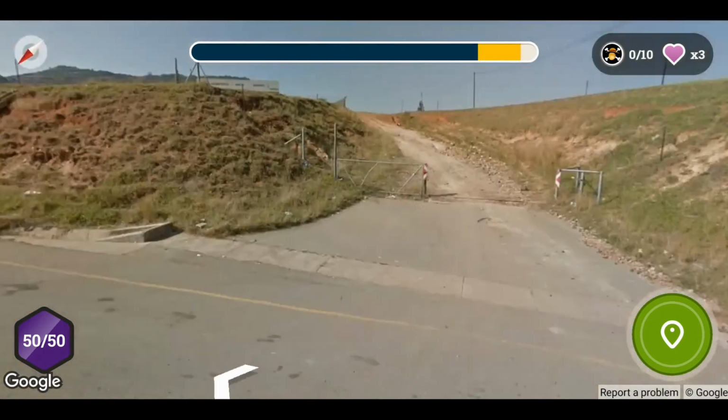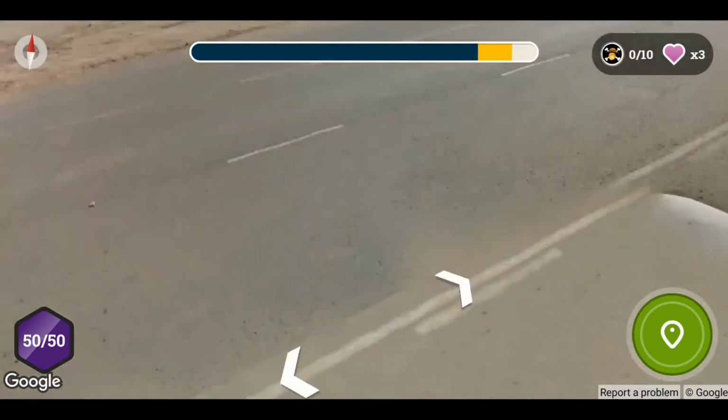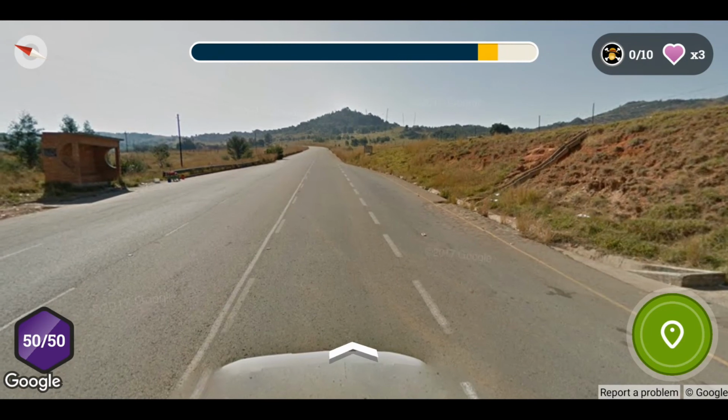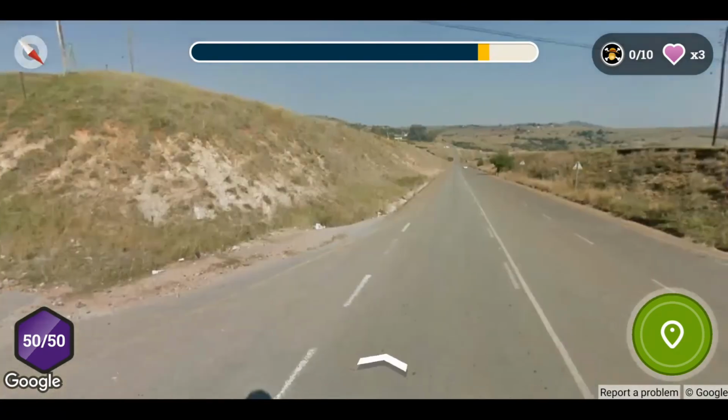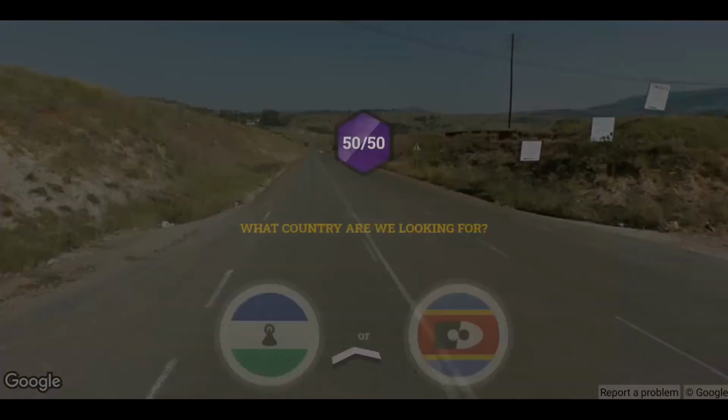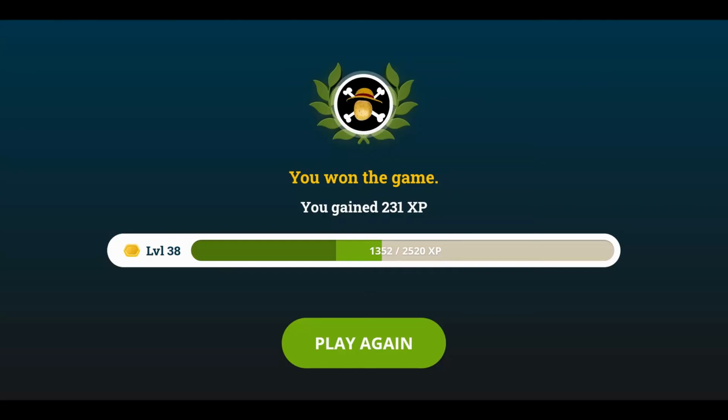But since I couldn't demonstrate 50-50, here's a quick clip of how the 50-50 option shows up. So in this case, we should clearly be in Eswatini. And if you don't know the reasoning behind that, you usually get sort of reddish soil and large roads, sun in the north, driving left, white Google car, all of these things are in Eswatini.